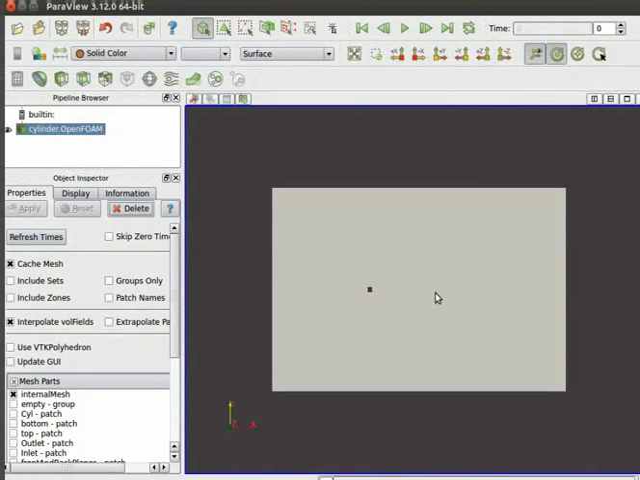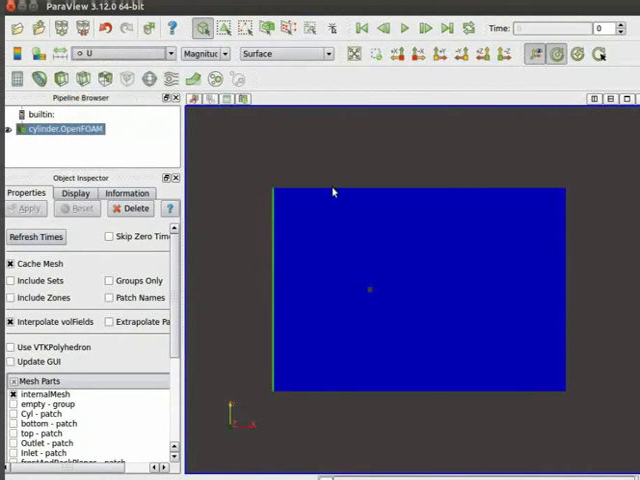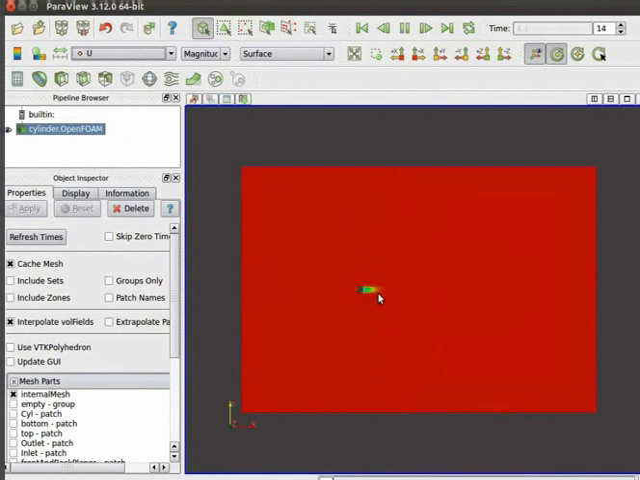In the Active Variable Control menu, change from Solid Color to U-Velocity. The initial velocity condition is seen here. Click on the Play button in the VCR menu on the top right hand side. We can see the velocity contours with the passage of time. Close the ParaView window.